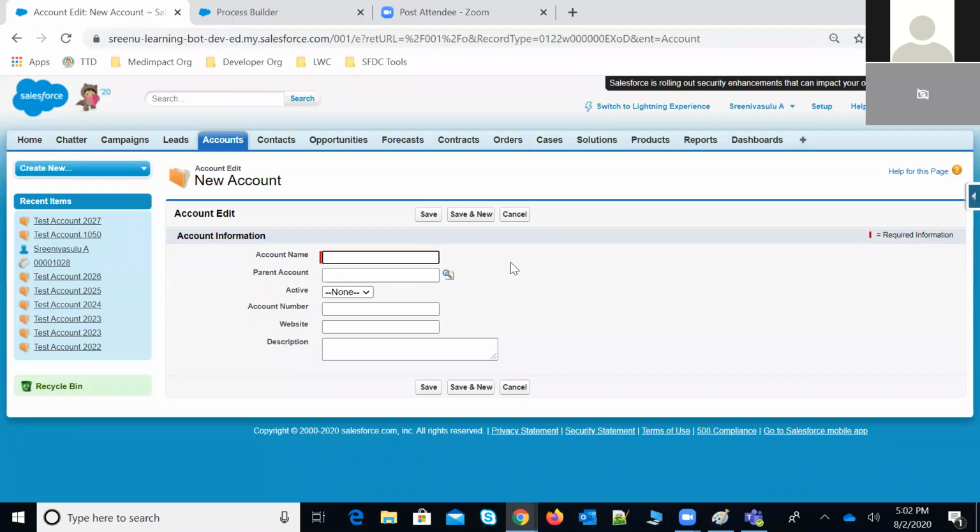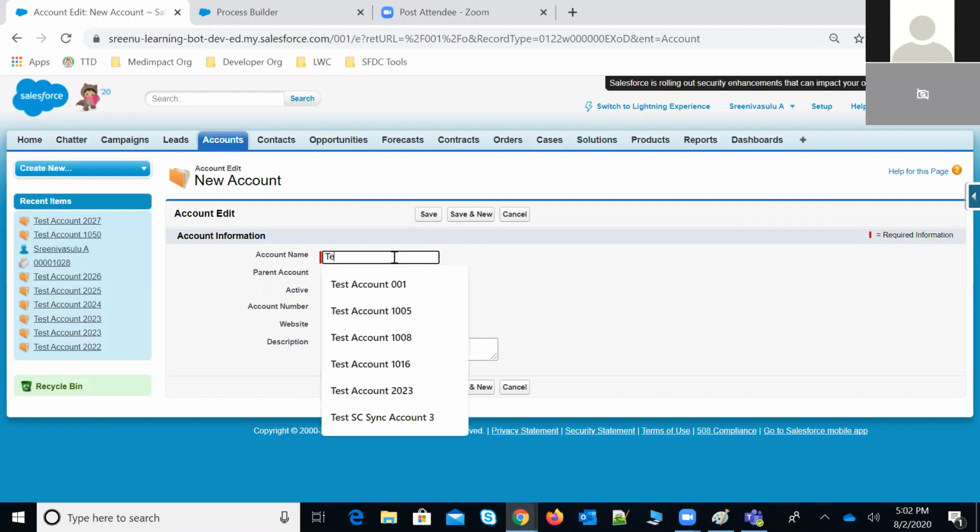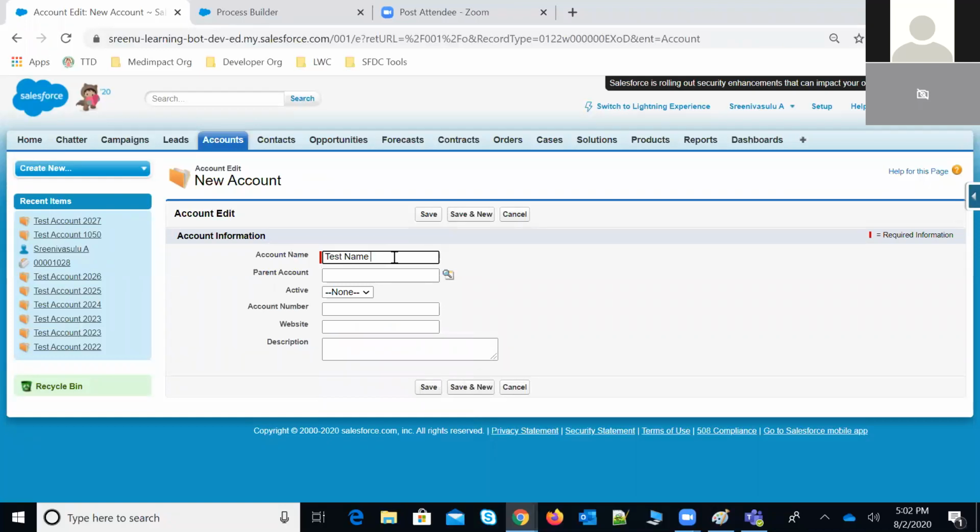So as of now, we have account name, parent account, active, account number, website, and description fields, but I am populating only the account name field. So I am going to give the test name 2001. This is the account name. I am not going to populate any value here. We will see what the output will be once I save the record. Let me save the record.